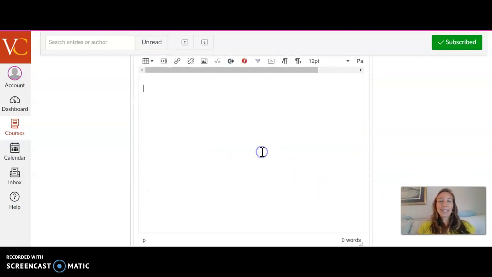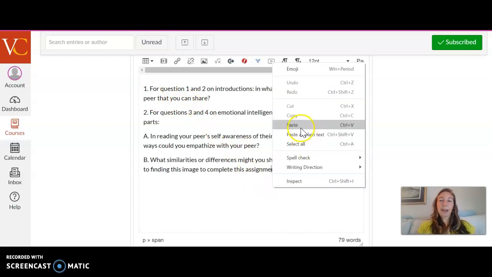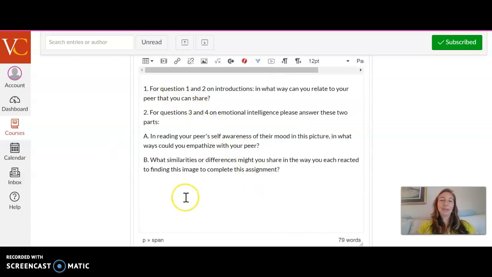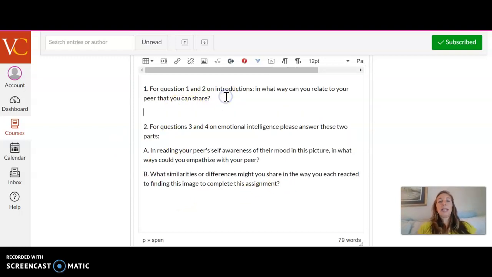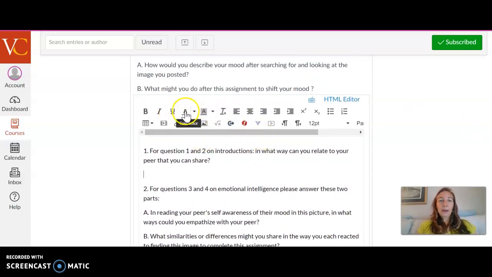So now I'm going to copy and paste. I can also right click the mouse and hit paste, or I can use my hotkeys, Control C and Control V. And so now I'm going to answer the questions. And again, I can choose a different text color if I want it to stand out for my answer.